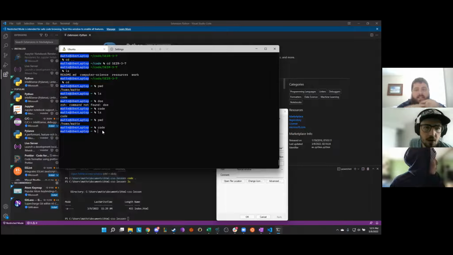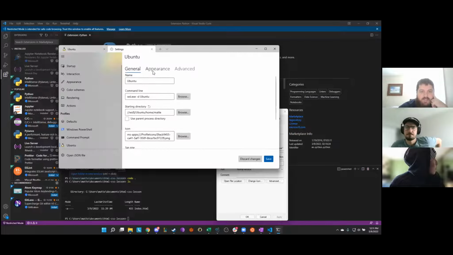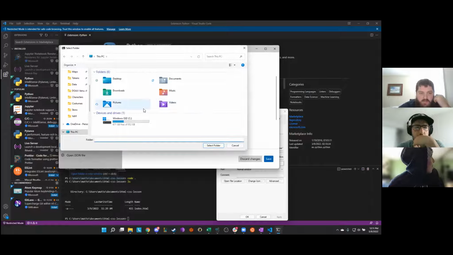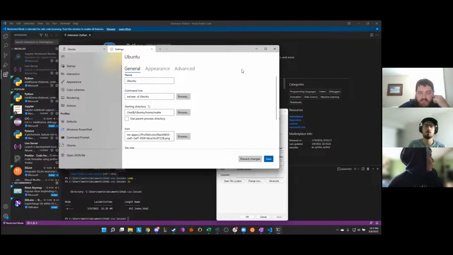That's why I was looking at the settings and stuff. This one's starting directory is something Ubuntu and then home Maddie, and I'm trying to figure out exactly where that is. It's kind of buried, so I have to play with it.